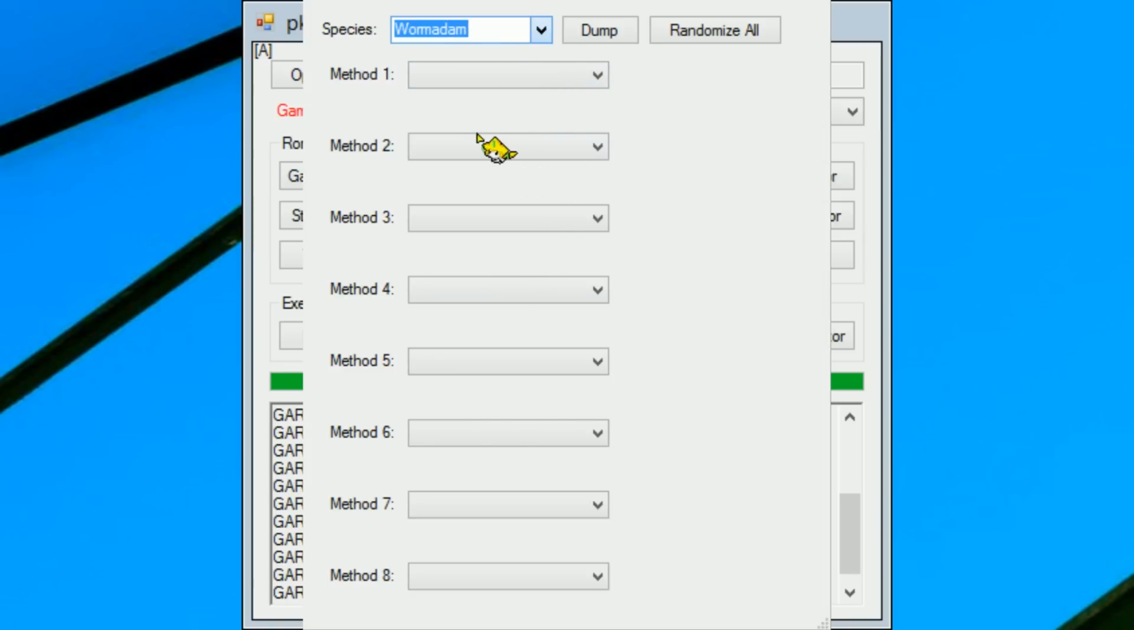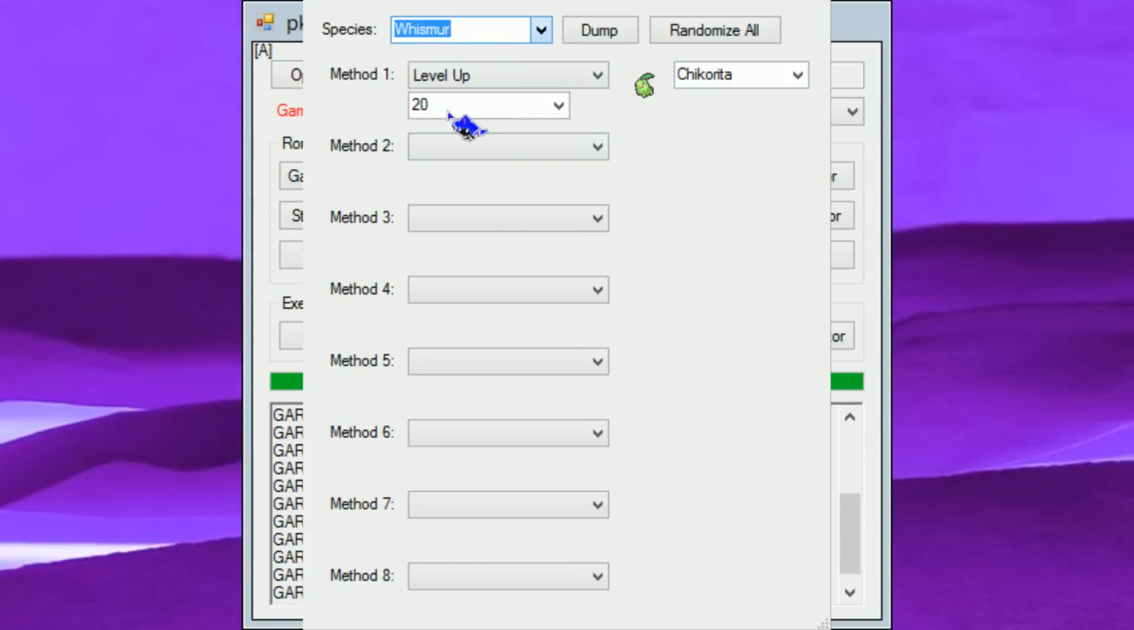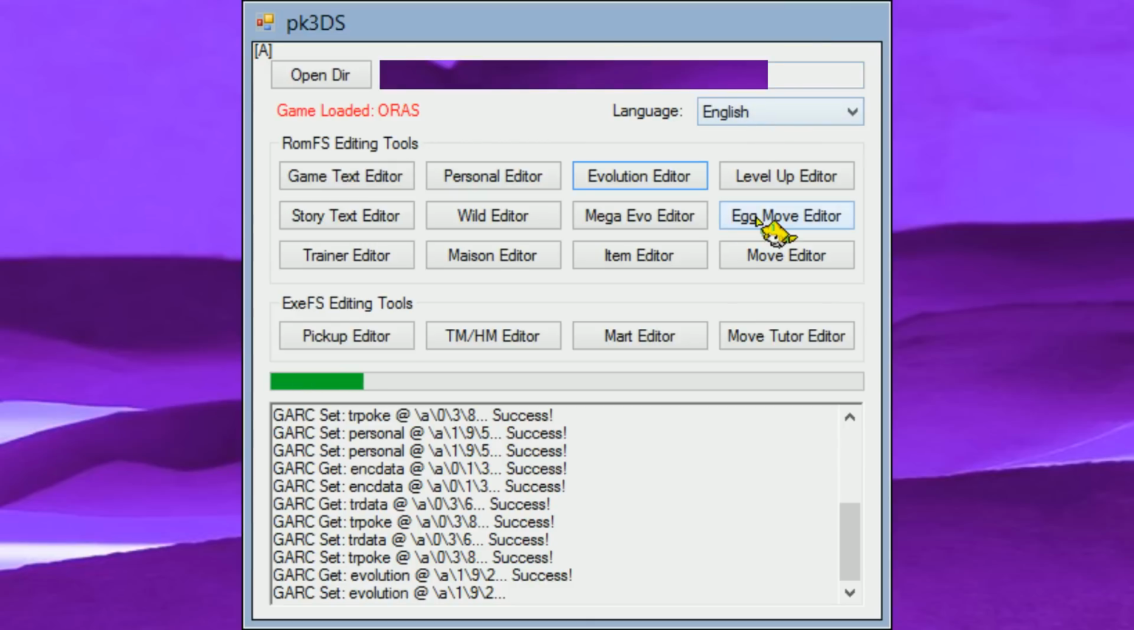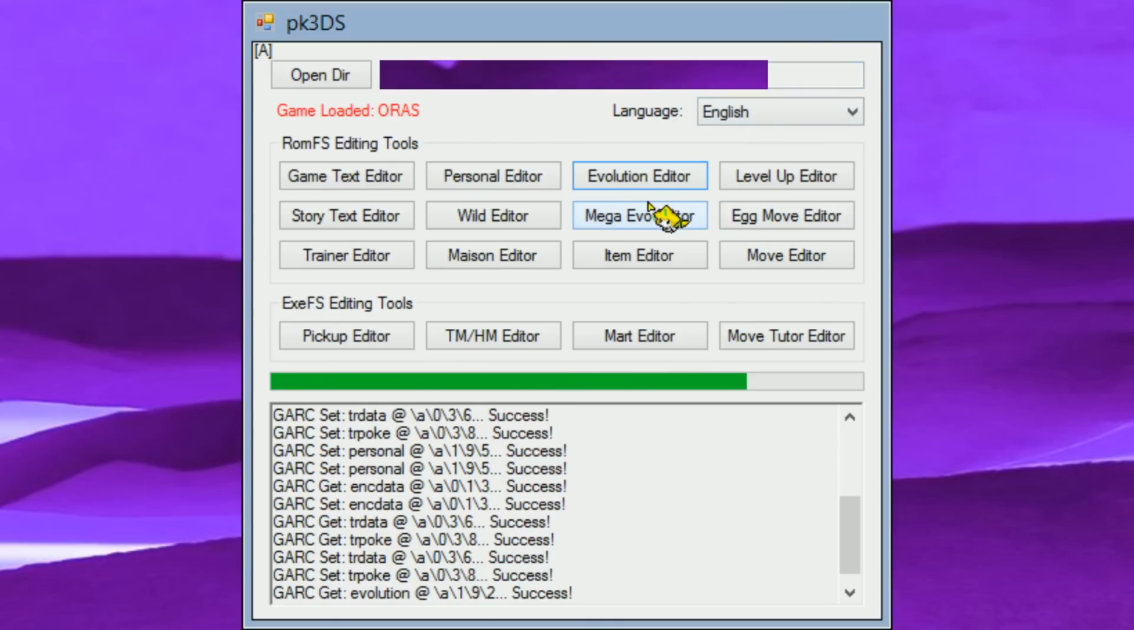And I know it's a weird concept, like Whismur evolving into Chikorita. This would be fun for a really crazy run. Charmeleon evolving into Steelix, but yeah. So that's pretty exciting. Pretty much butchering this clean ROM that I had, but this is all stuff.